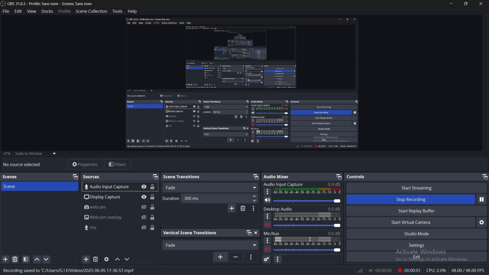Hello everyone, in today's quick tutorial, I'll show you how to add your game to OBS Studio the right way.